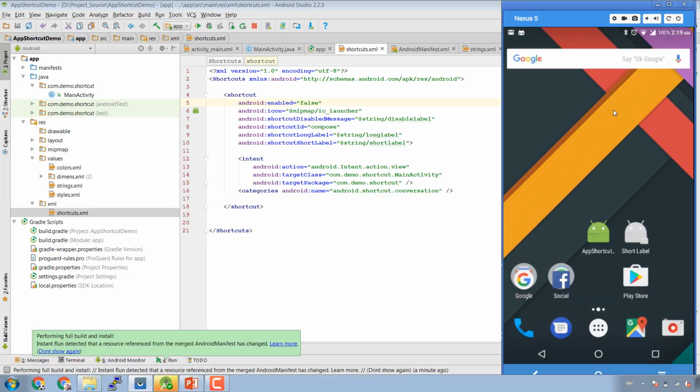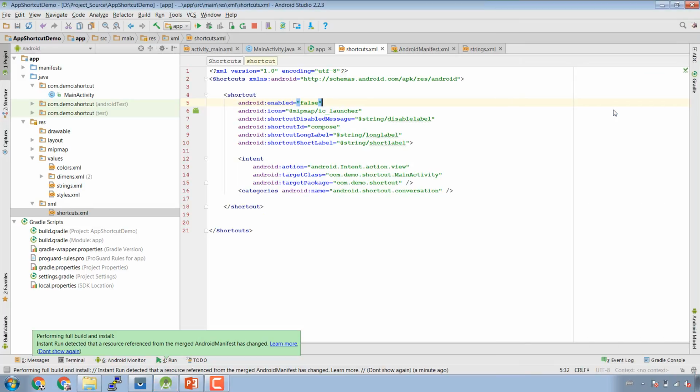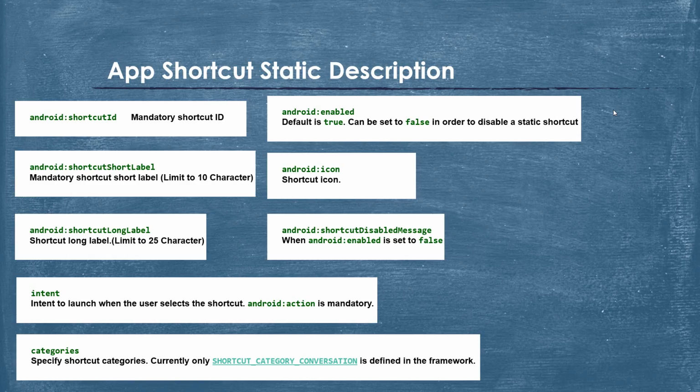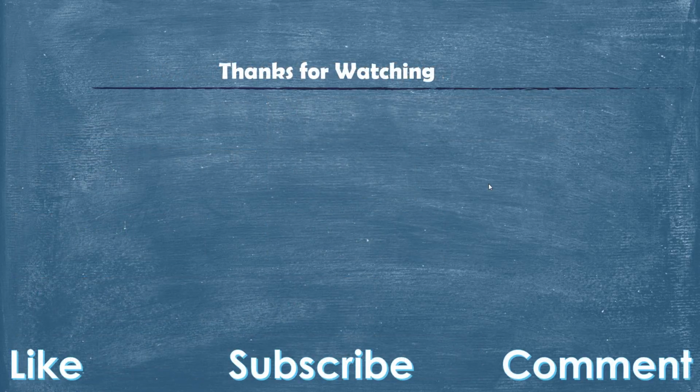So this is pretty much it for the static shortcuts, and we will have dynamic shortcuts in the next video, and you will see the dynamic behavior in your app. I will share this PPT also with you all, so you can see and go on with this. And this is for today's video on Android app static shortcuts.